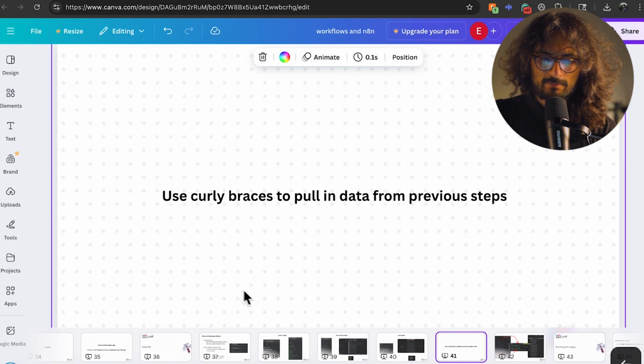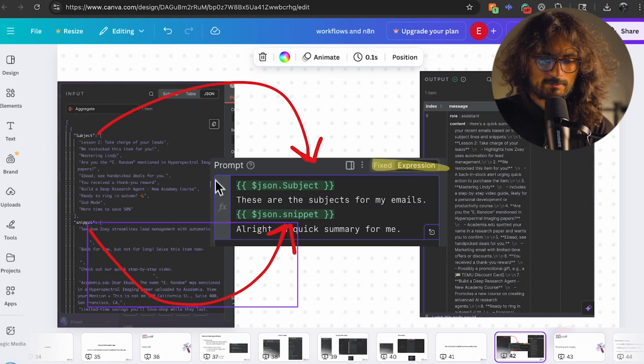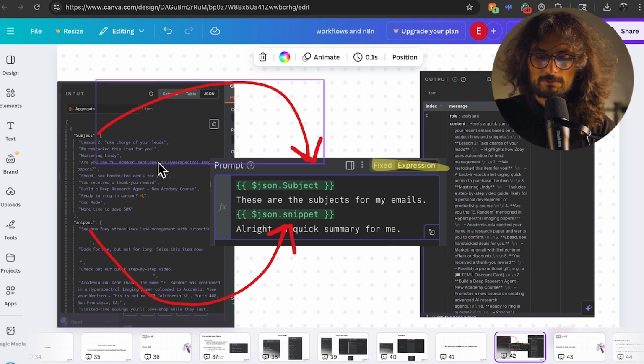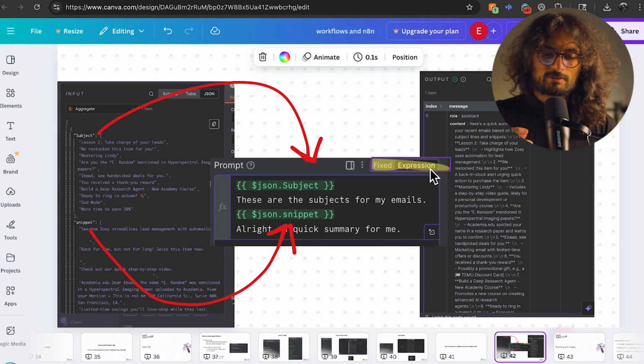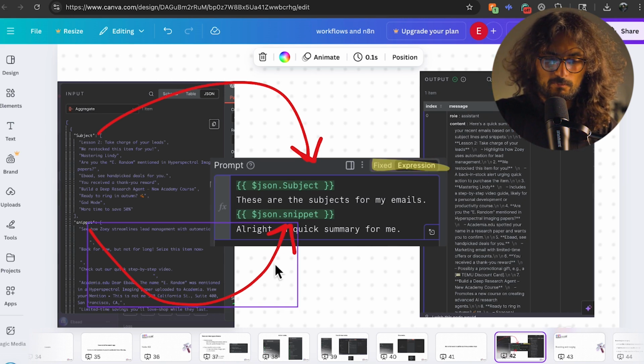Another tip that we touched on, but didn't formally introduce, is using curly braces to pull data from previous steps. Since you're going to be tying these nodes together, if you want to access data from previous steps, you can use JSON.subject and make sure the expression is on, because expression means you're able to use code inside this prompt.